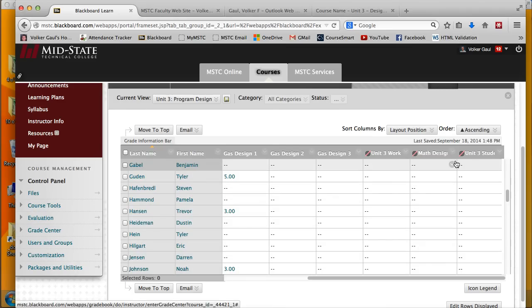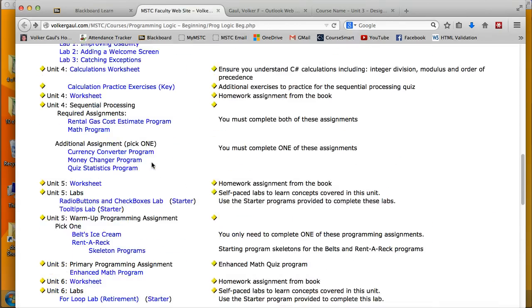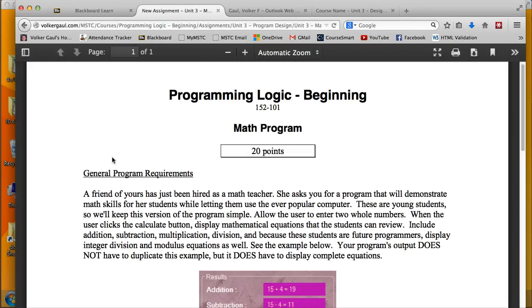You have 3 more assignments down the pike. If I look at the website, we can see that. Okay. All the evaluation sheets are there. For Unit 3, you have to do this gas estimate parts 1, 2, and 3. I consider that one assignment, but it shows up as 3 in the gradebook. Then you have to design this math program. I'm going to take a quick look at that.